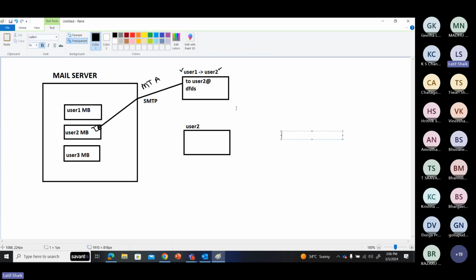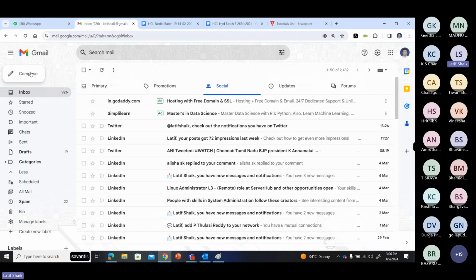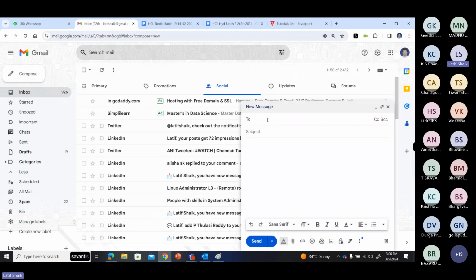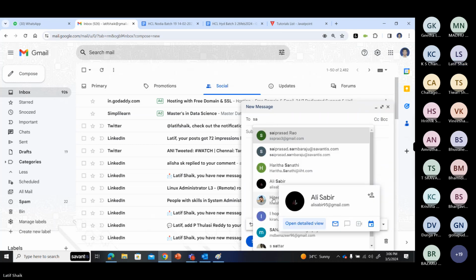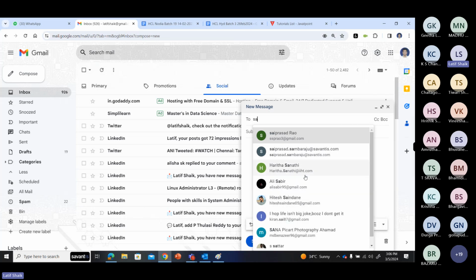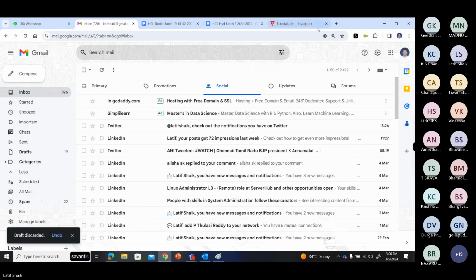So the first part is sending mail. I want to send a mail. What to do? This is my compose to address. For example, I want to send something to some person. I put in a mail ID, a subject and some matter, and click on send. What will happen? This mail goes to the receiver's mail server.